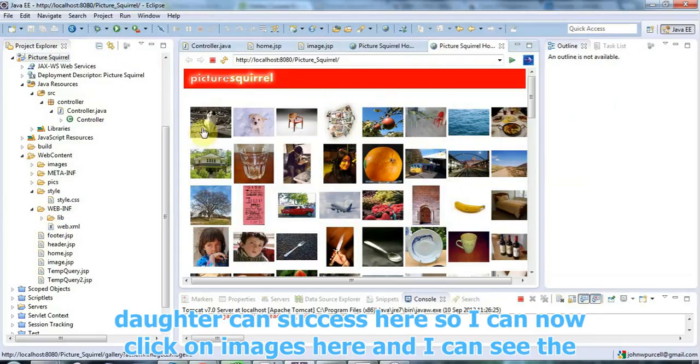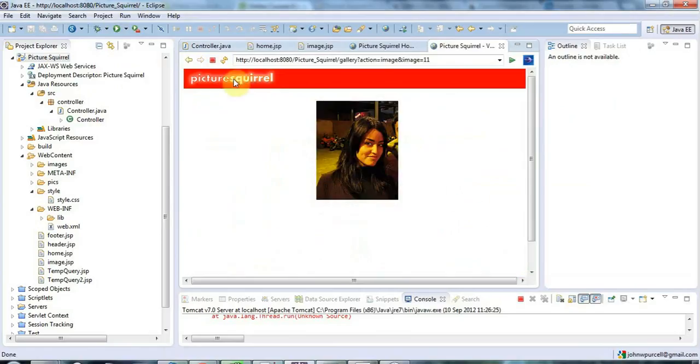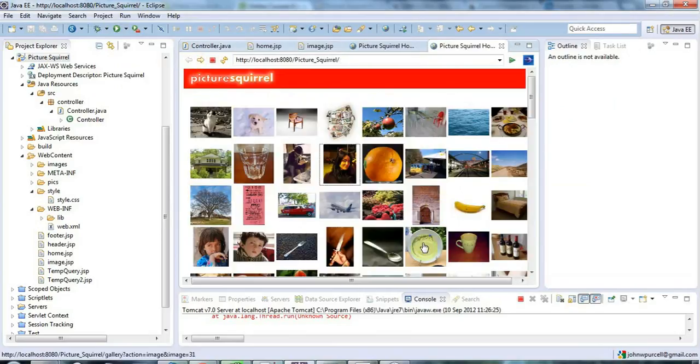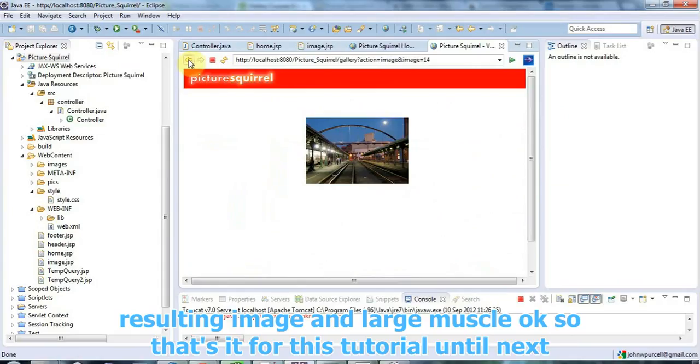So let's click on an image here, and there we go, we are lucky, and I've got a cat. So I can now click on images here, and I can see the resulting image in a large, normal size form.